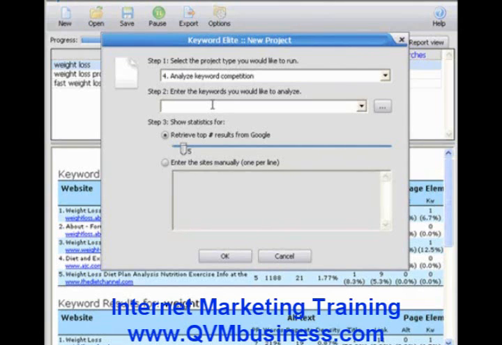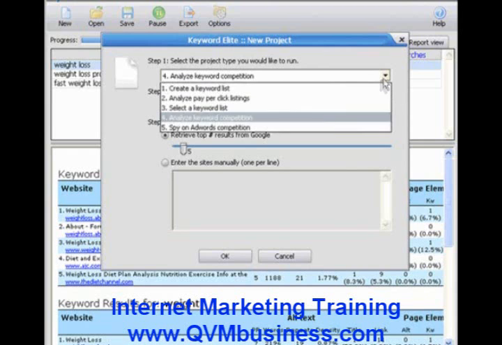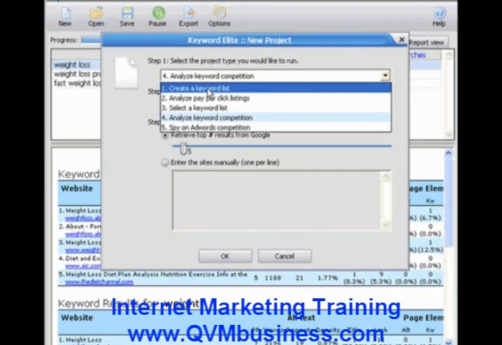Project number 4, which is to analyze keyword competition. Now, this is another Keyword Elite project that saves you loads of time, because you can find out how competitive a keyword is, and you can see how well optimized each of the top ranked websites in Google are for a given keyword. This would have taken you hours and hours of research in the past, but now it's easy.